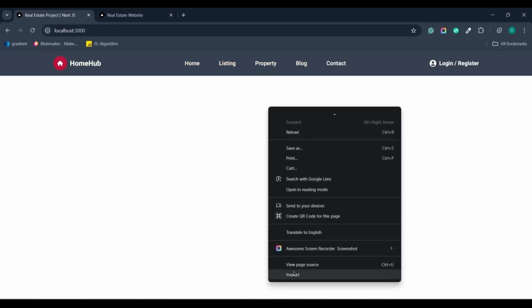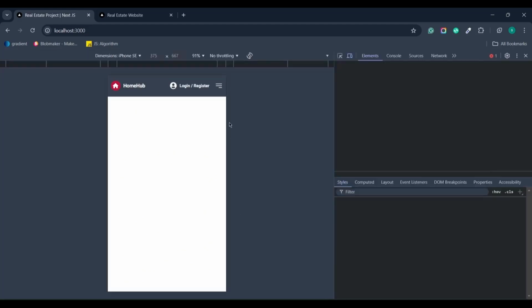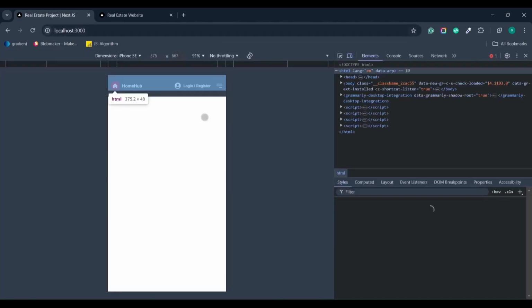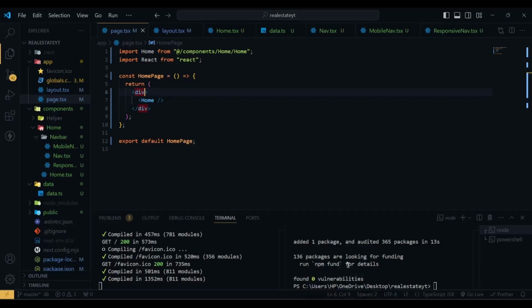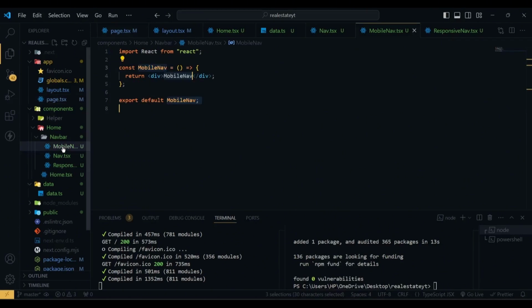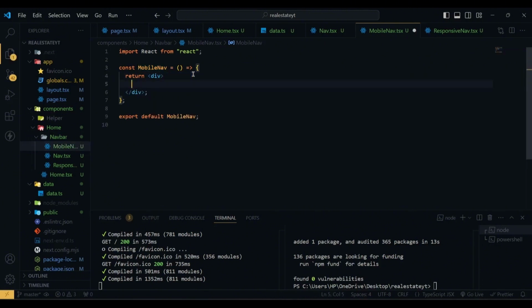So our nav for the desktop version is ready. Now we are going to work on the mobile navbar. So when we click the burger menu, it will open a sidebar which is our mobile navigation bar. For this, go to your mobile nav, and in the mobile nav, inside this div, first we have an overlay.